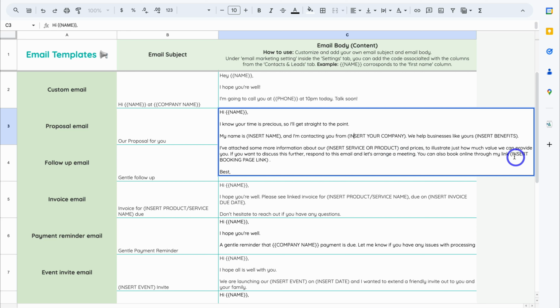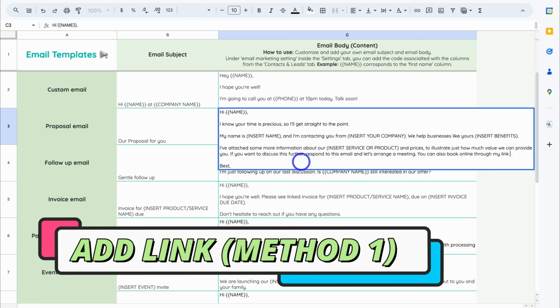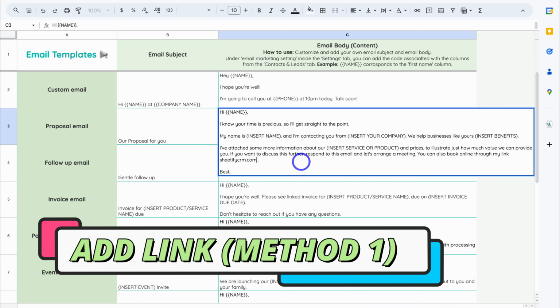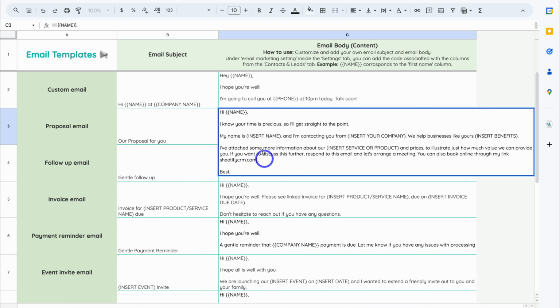Now, let's say we wanted to add a link in here. Then all I would do is go ahead and delete this and then type in my URL. And you can simply add a URL like this. And that's going to add this link into your email campaign.